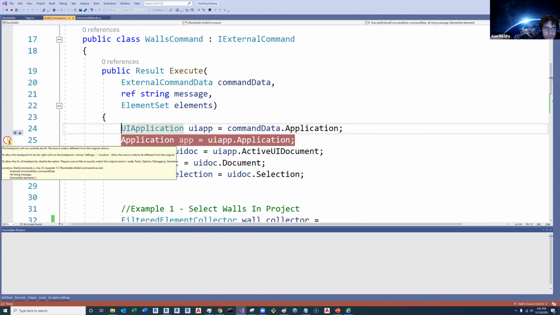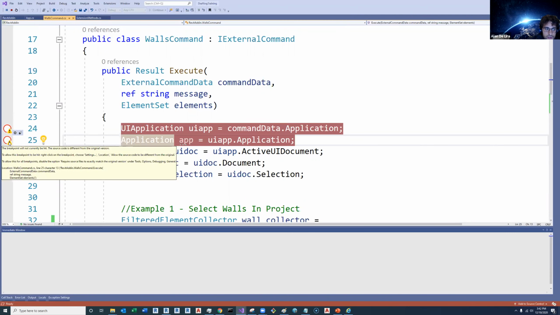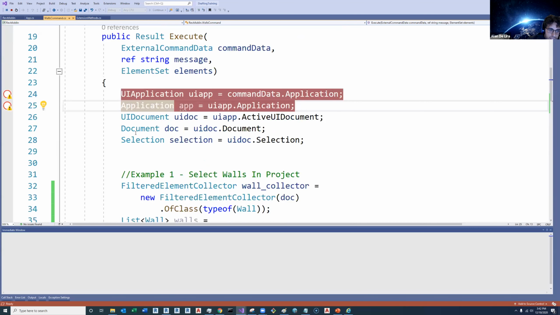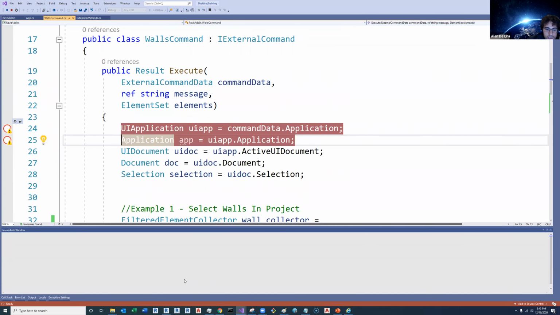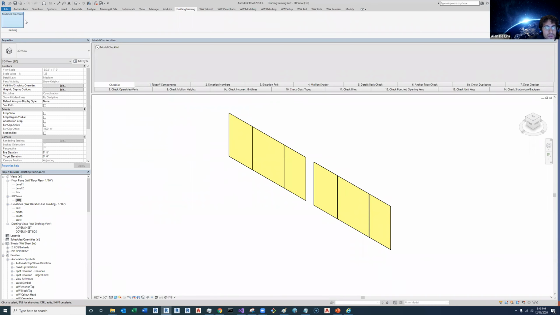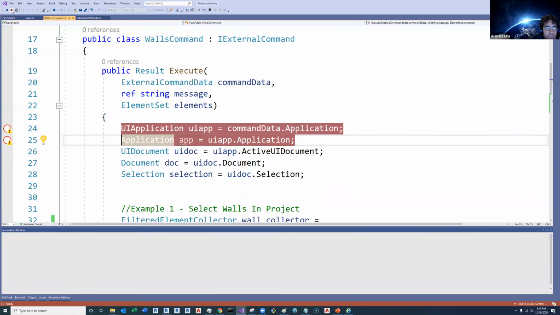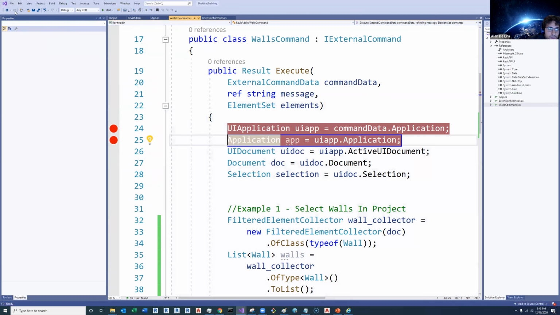If you see here, there are these breakpoints, and it's actually giving me this yellow symbol, which means that there's something wrong. It looks like it will not be hit because the source code is different from the original version, which means I probably edited something by accident. But let's just try to see if it runs through the code and selects these walls. So it actually did it. That means that for some reason the add-in was not loaded successfully.